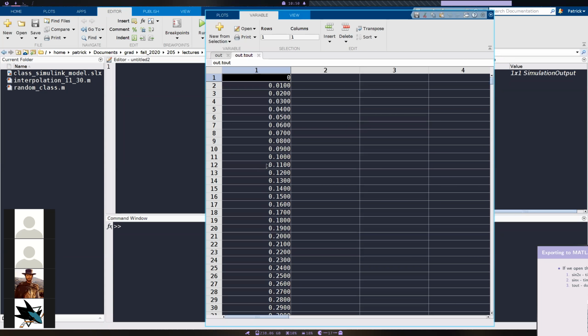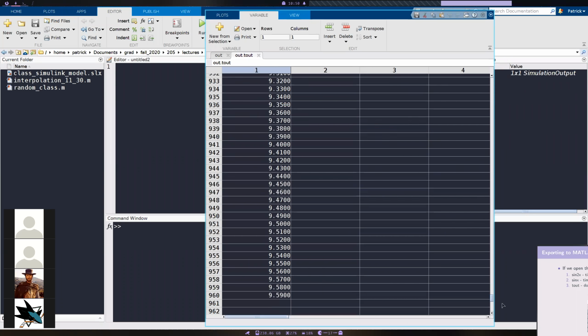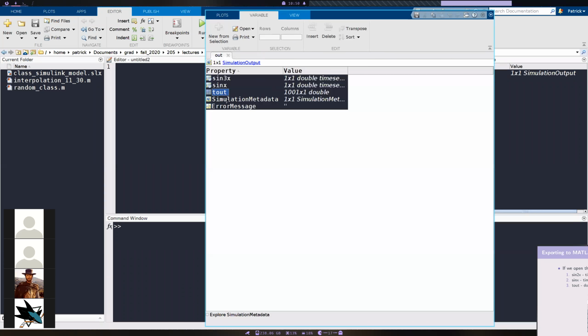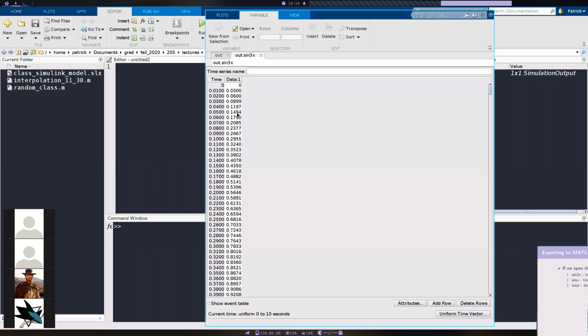So we double click on tout. Because we used a manual fixed step size of 0.01, we see that this is an array from 0 to 10 with a step size of 0.01, 0 to 10 seconds. If I double click on sine of 3x, then I can see, because we exported this as a time series by default, we also have all of those values for time here in one column, and then we have the corresponding dependent y values for the sine wave. And same thing for sine of x. We have the time on the left-hand side, and then our corresponding y values in the other column.